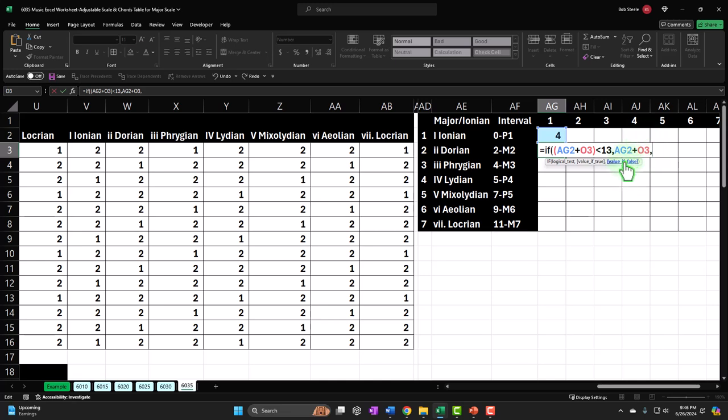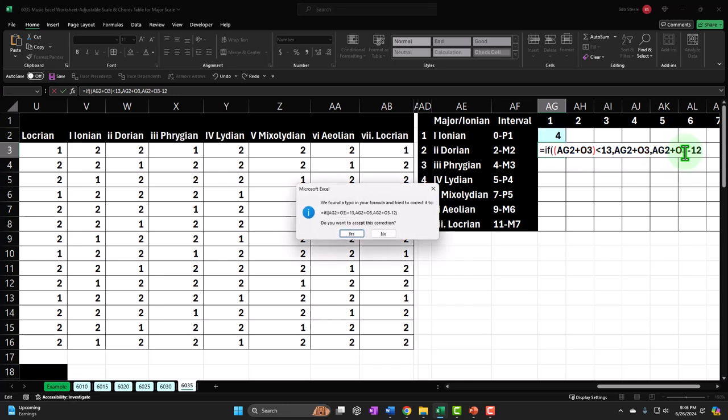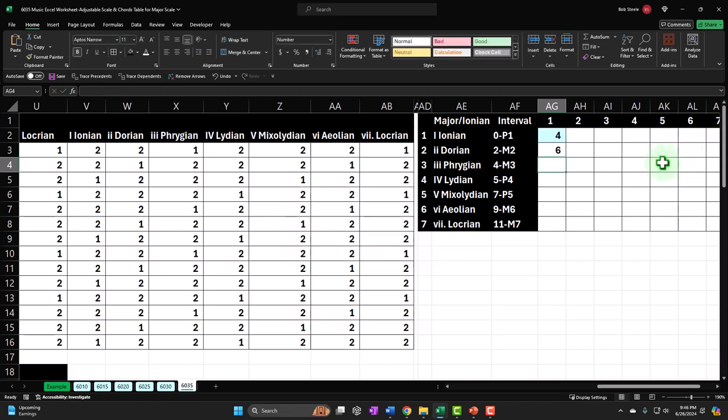But what if it's not true? What if it's 13 or greater? Well, then still do the same thing, add those two, but it's going to be 13 or greater. Therefore, subtract 12, and that 13 that we saw minus 12 will go back to 1, which means it's going around the horn back to 1. So enter, and then it closes it up, hopefully. So I get that same 6, and I can copy that down now.